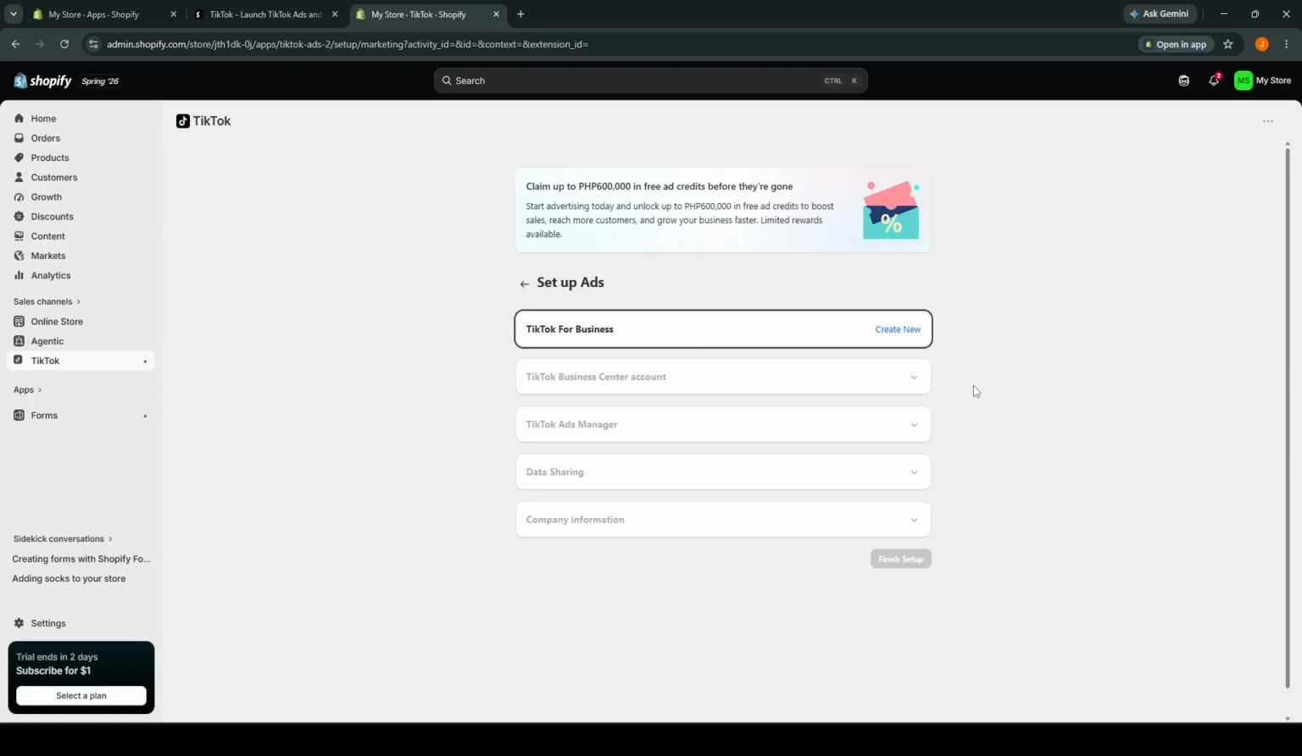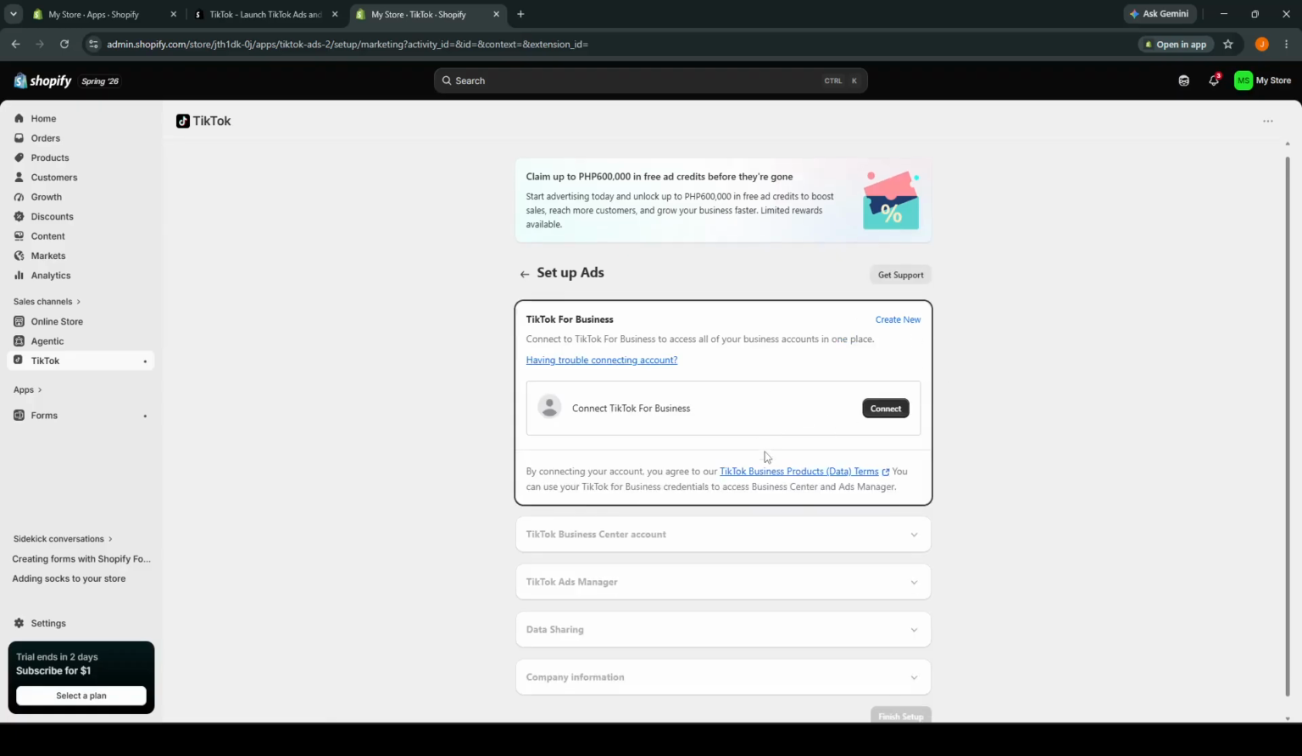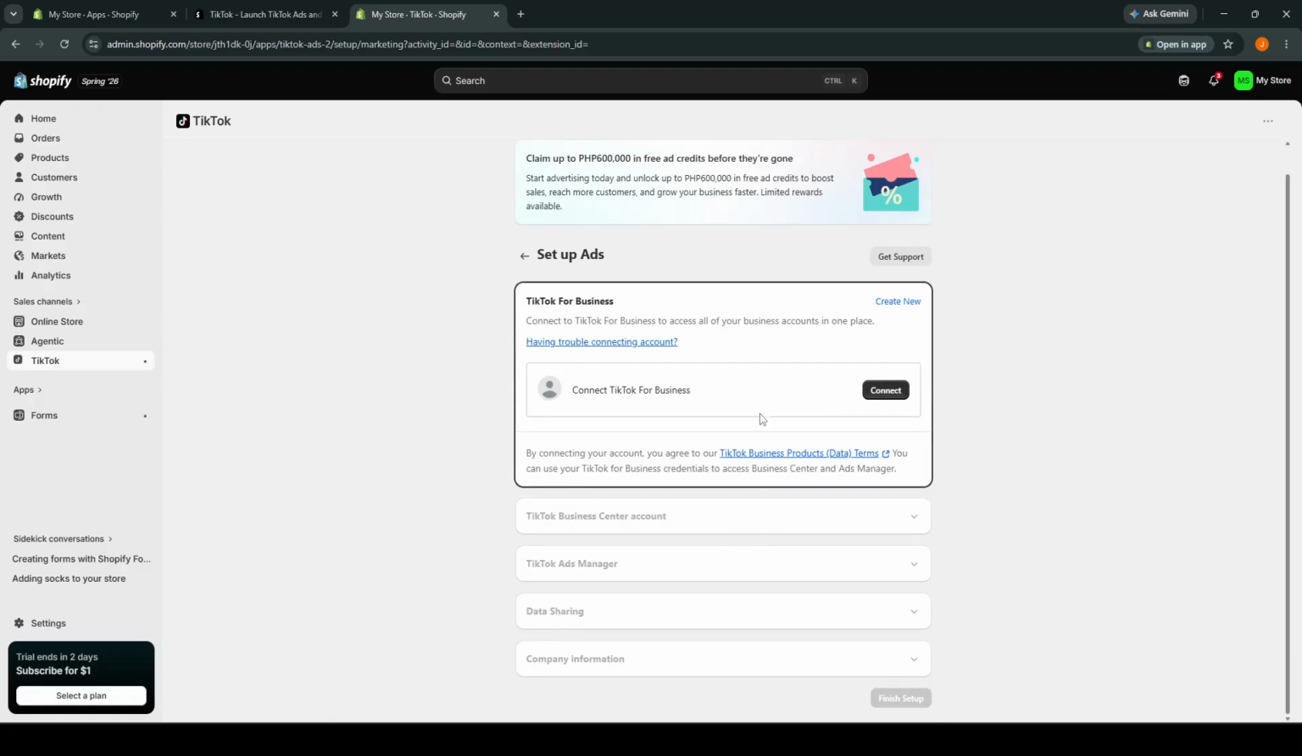As you continue, follow the prompts that appear during setup. These prompts typically guide you through confirming the connection and choosing the setup options. Shopify needs to link your store with TikTok. Keep an eye on the on-screen steps and buttons so you do not accidentally skip something important.